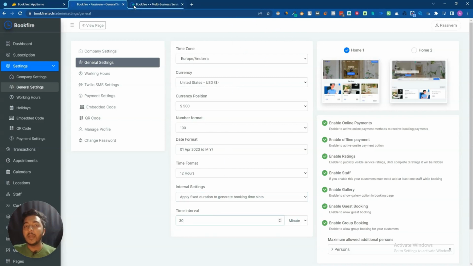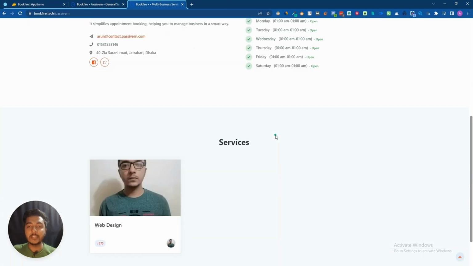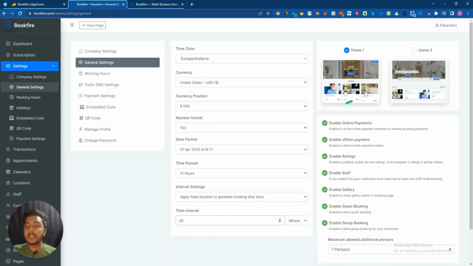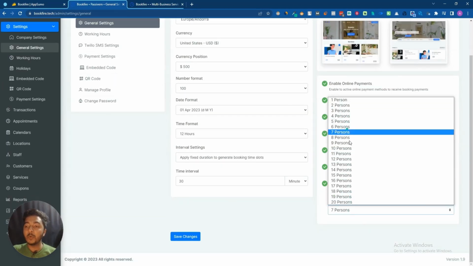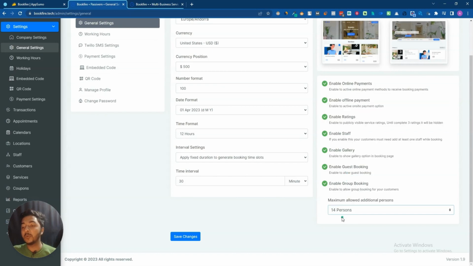Then they have two themes, and this is one theme guys. As you can see, this is the theme that is selected. But let's say I'll select home 2 from here. Then if I select home 2, and see, you can enable the online payment, you can enable the offline payment, you can enable the ratings, you can enable staff, you can enable gallery, you can enable guest booking option, you can enable group booking. And see, at a time 3 people, 4 people, 7 people, 14 people can book your meetings. You can select these things, and after doing everything you just have to click on save changes, and then it will be saved.